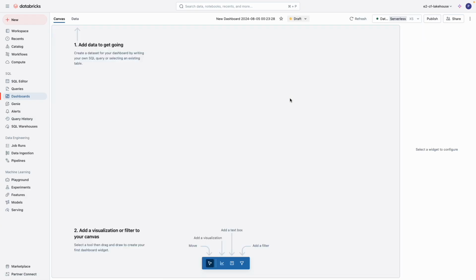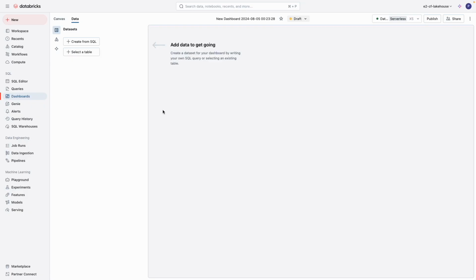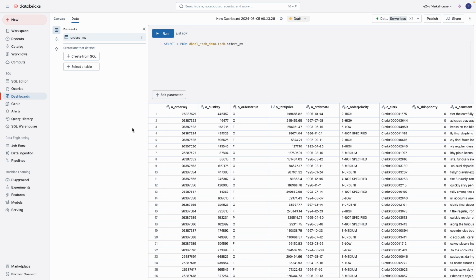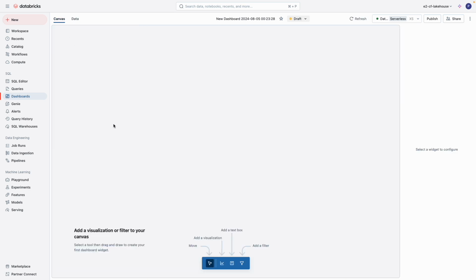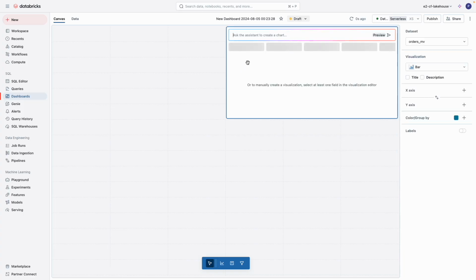For this workshop, we'll add our data as a table and add the orders underscore MV, which is our materialized view. Awesome. Back in the canvas, to make a visualization, just click the chart button in the blue bar at the bottom. Here, we can drag and drop our chart area, and we can immediately take advantage of the text-to-viz feature.